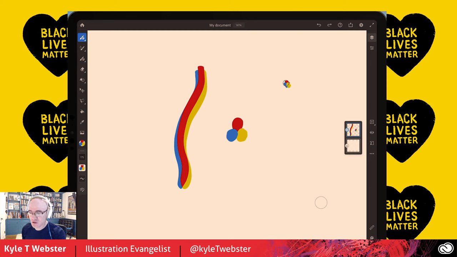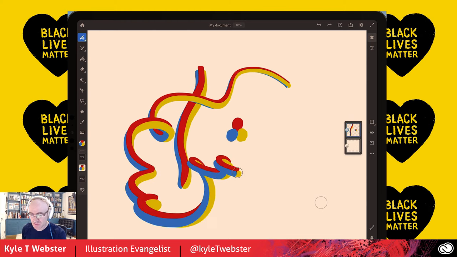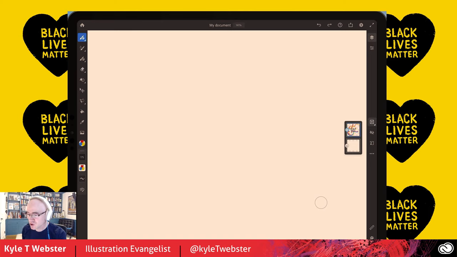Sure, this is already in and of itself a neat feature, okay? But there's so much more you can do with the ability to select multiple colors at once and paint with them, and I will demonstrate some of those for you right now. All right, so let's hide this for a moment.